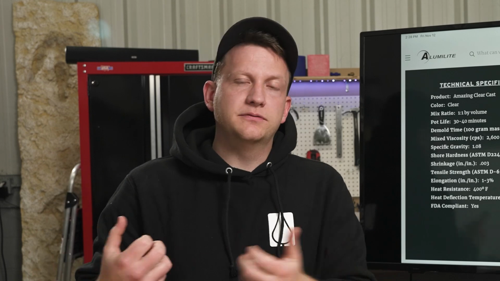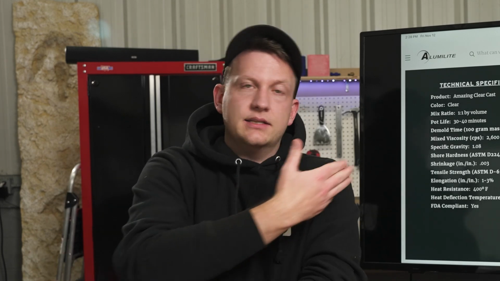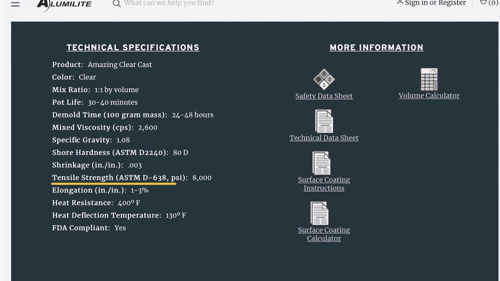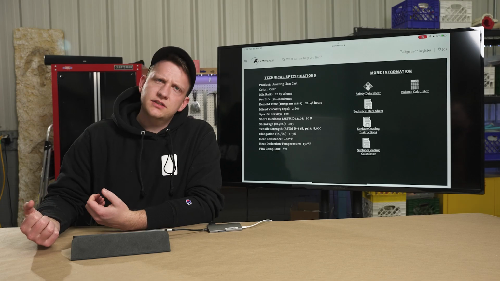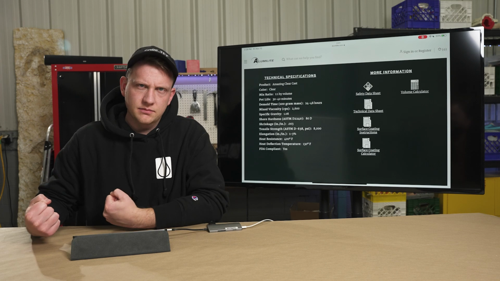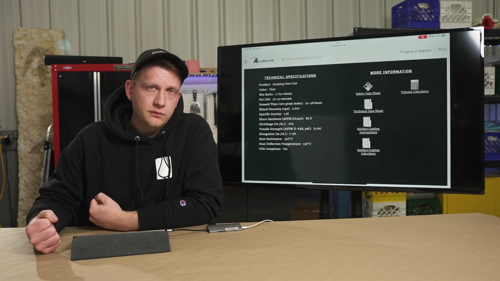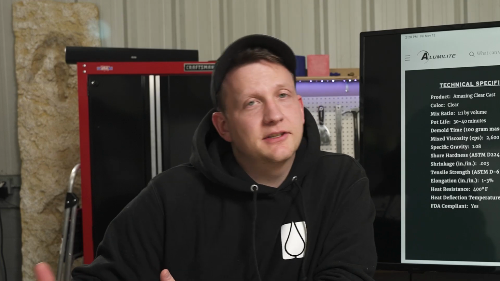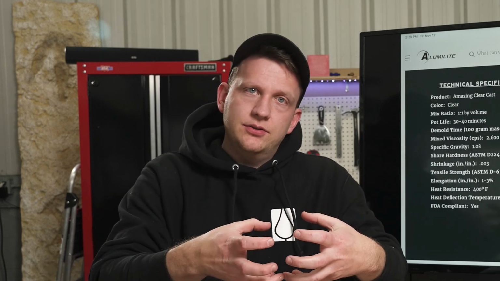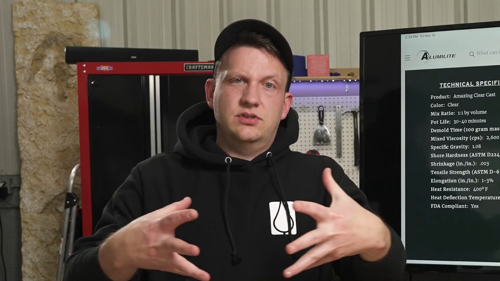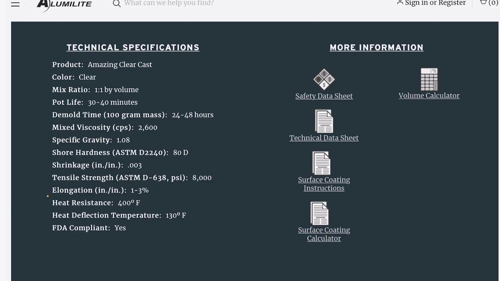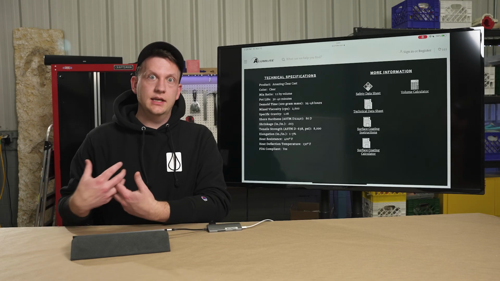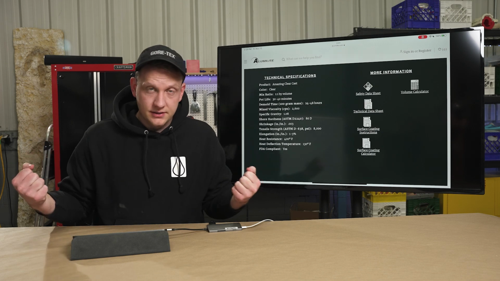Tensile strength is how much tension this thing can be put under before it actually breaks. This test, the ASTM, is one that you can look up and actually see the specifics on how we test this. But just understand, we're pulling things apart in this moment. How much tension can it be under before it catastrophically fails? Now for elongation, it's really just how much you can elongate, just think of stretch a little bit, the material. That's why you see 1 to 3% here on Amazing Clearcast, because it's a rigid, hard resin.